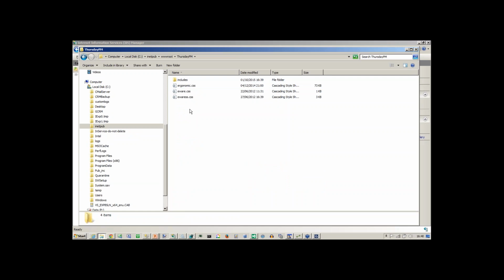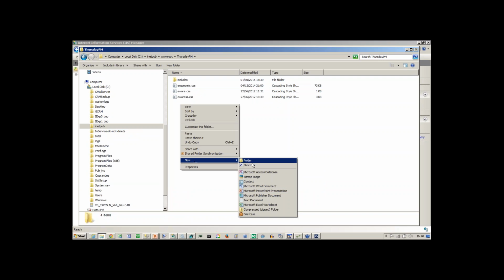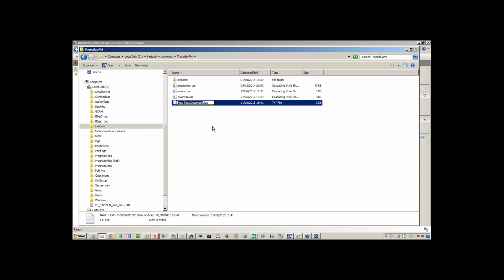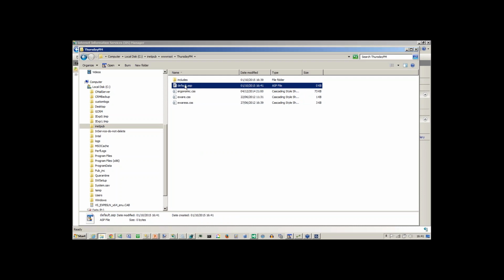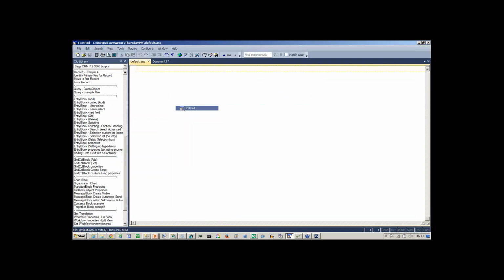But I hear you say, but surely, Jeff, there are no files there that would show up on the web server, and you're quite right. If I choose to say new text document in here, I'll call this default.asp, and I will edit this. Let's open it in TextPad, and I'll say hello world.